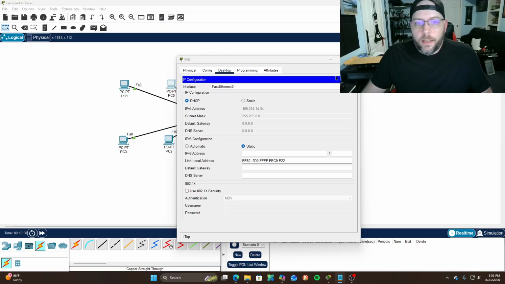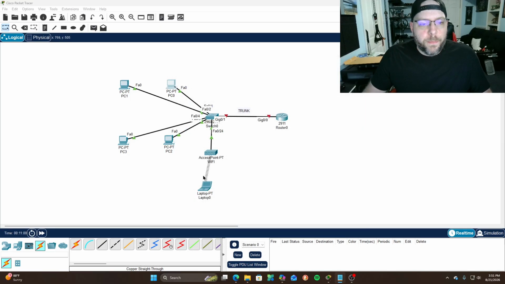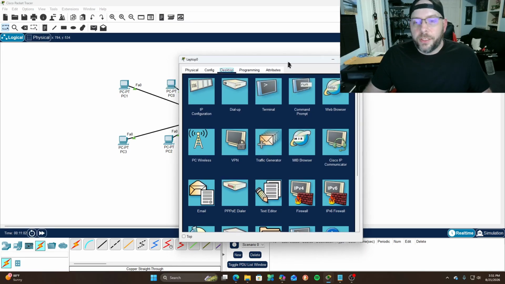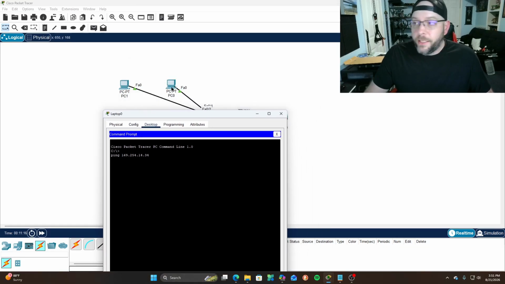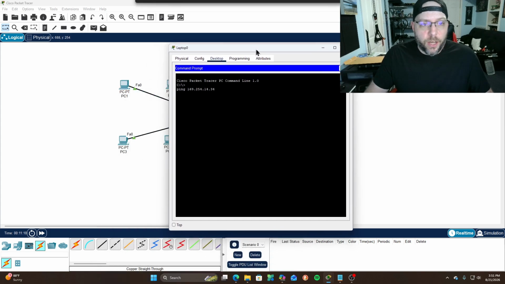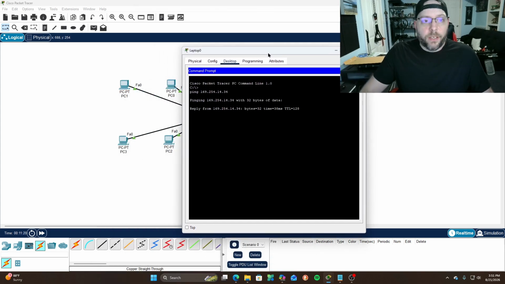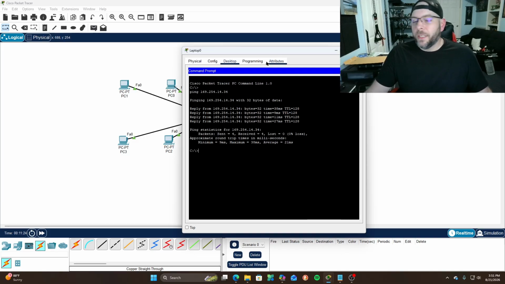All right, I'm going to type that in there, and then we're going to ping from the laptop, actually, just to showcase the Wi-Fi capabilities. All right, so here we go. We're going to ping 169.254.14.34. So that address is going to go to PC 0 right here, just to let you know. And then we're going to enter. And yes, it's communicating because it's making a connection. So it's working. It's doing just fine.